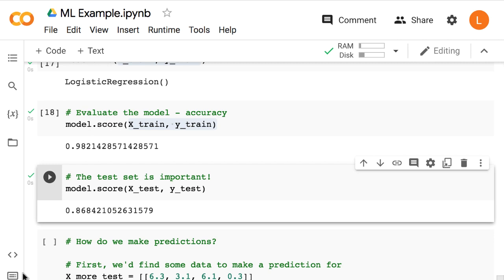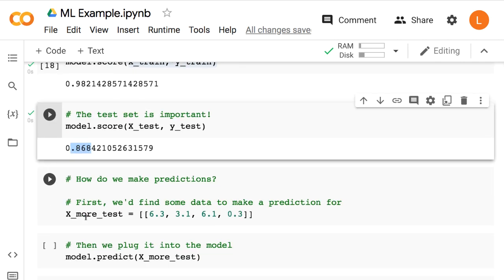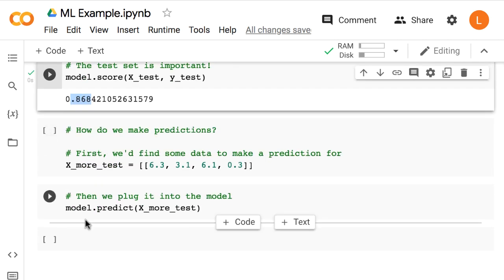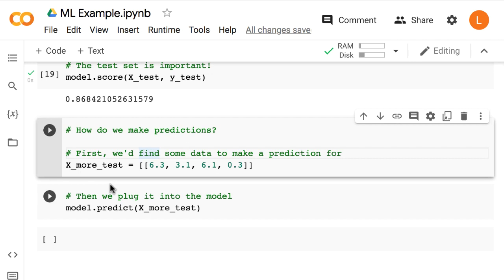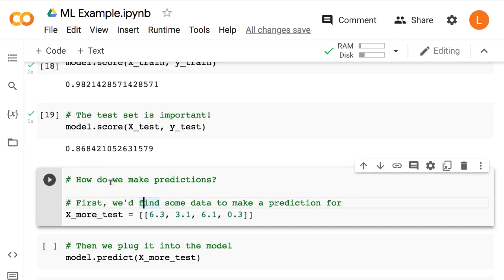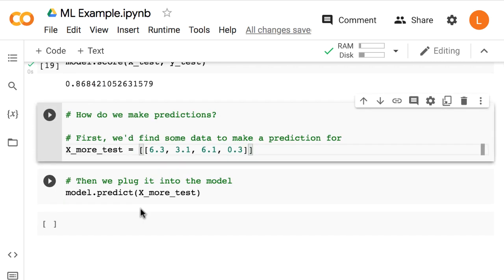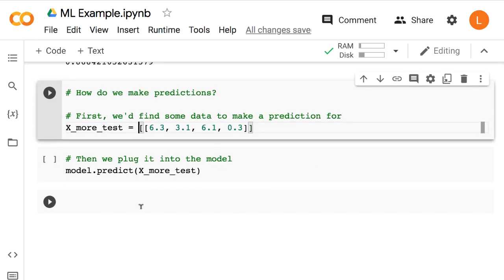Okay, and so how well does it do on the test set? So it only gets 86.8%. Okay, so there's a little bit of overfitting going on, judging by this large gap in the train and test scores. Okay, so the next step is to make predictions. So now that we have a model that we are relatively confident about, let's say we're good with 86.8%, and we want to deploy this model in the real world. Well, how do we make predictions using this model?